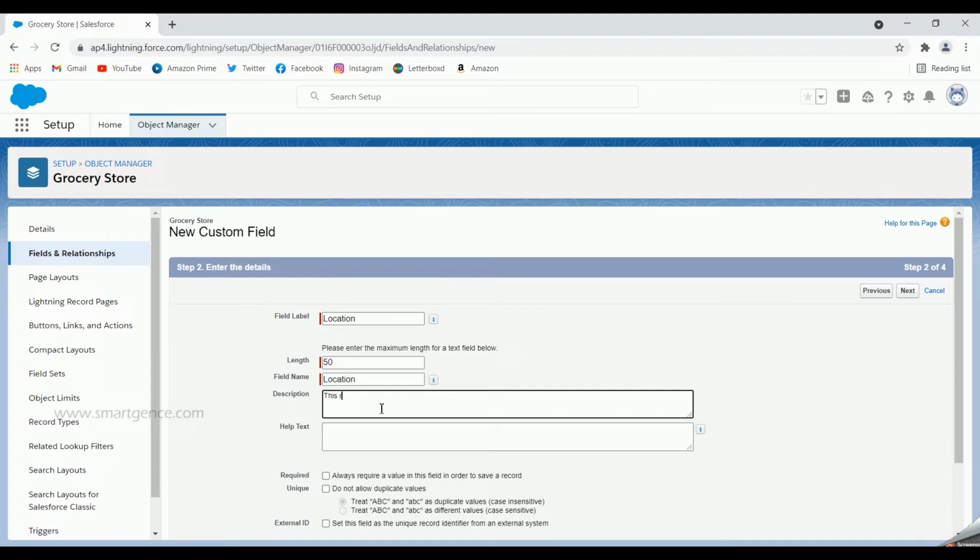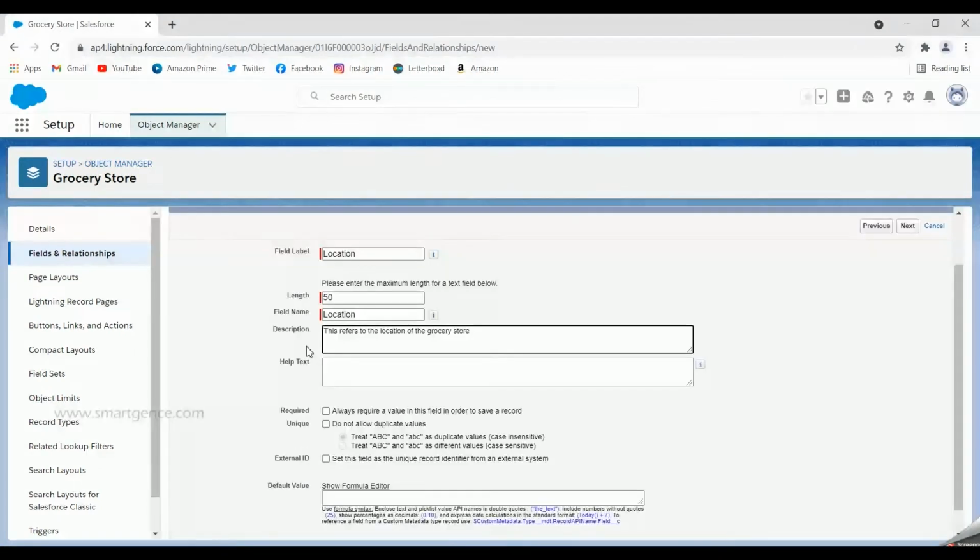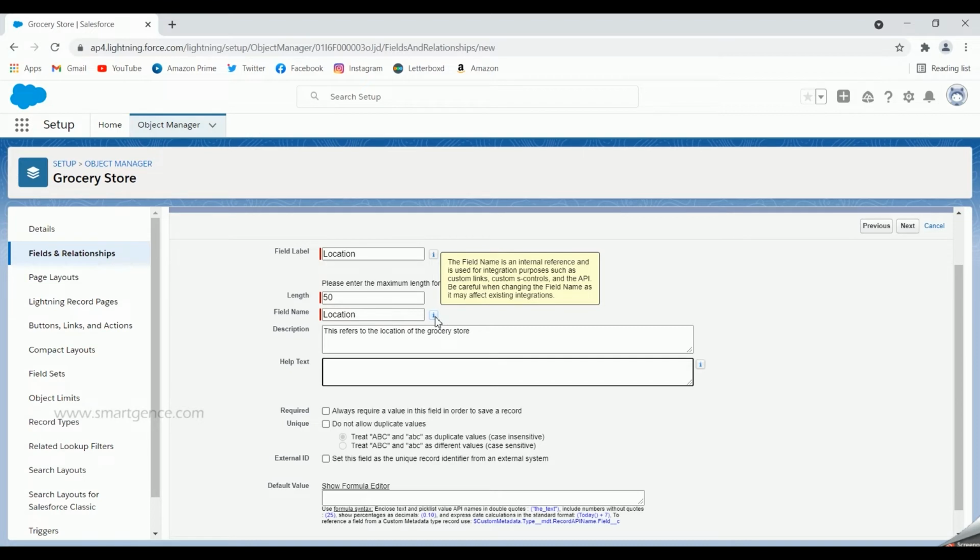So I'll have it as this, which refers to the location of the grocery store. And help text: whenever a value is provided, next to the field name there will be this small question mark icon, same as here in I, right? Similarly, we would be having this small question mark icon. When we hover over that, we can see this help text as a message, same as here, as in this yellow box. So for now, I'll have this as: please enter the city name.